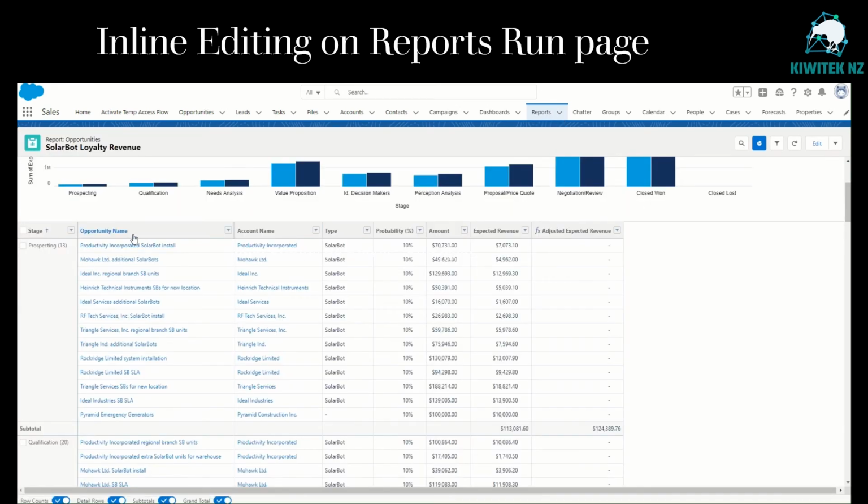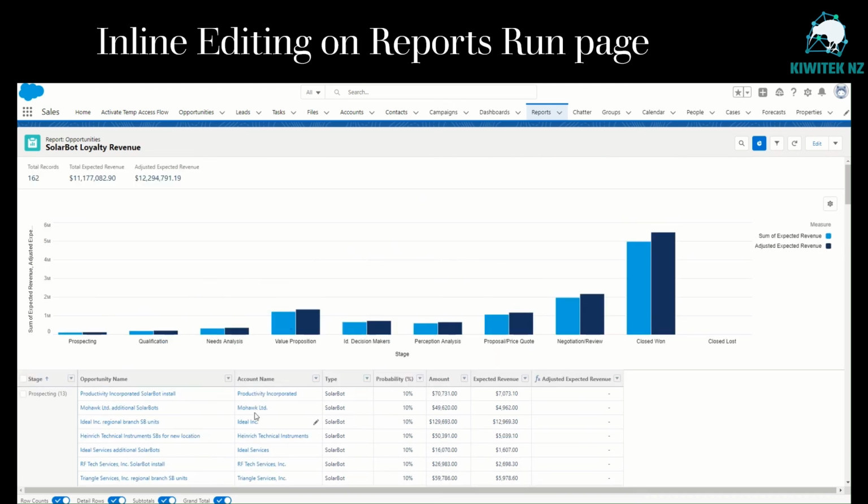In here, you can edit the opportunity name. Wherever you see a pencil icon, those fields are editable. Probability percentage is not editable. Amount is not editable, as explained in the release notes. So this makes it very easy. Instead of taking a report and then going back to the list view and trying to edit the records, it's a really good productivity feature.